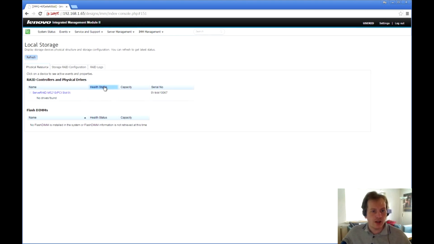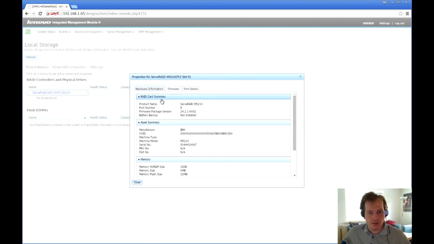The local storage consists of our server RAID M5210 RAID adapter that is located in PCI slot number 9. It does not have any flash DIMMs, sadly. We can press that and get some additional information. Also here I can cut and paste, so that's nice. We get information about the card, the model number, the number of ports it supports. This controller can handle 8 hard drives.